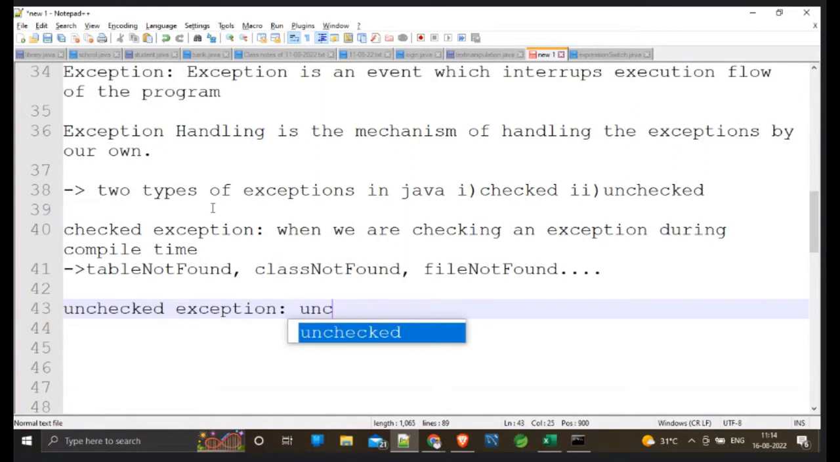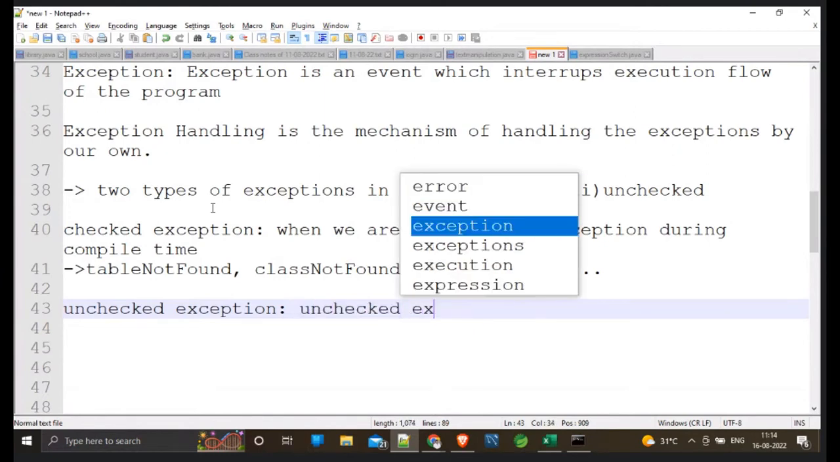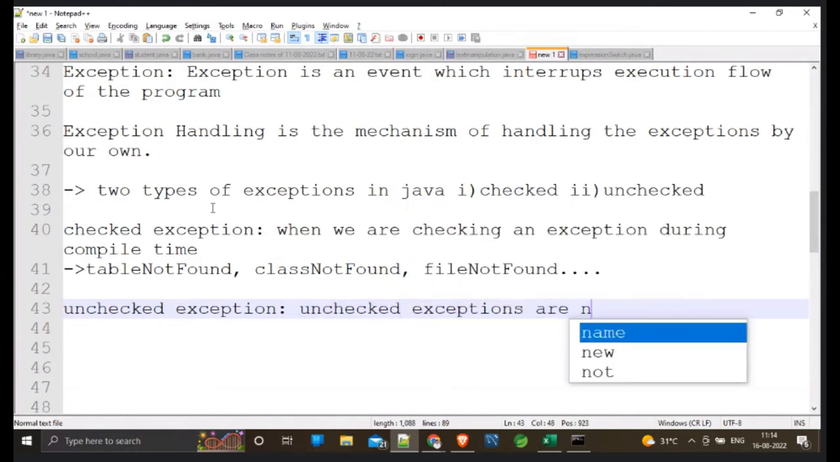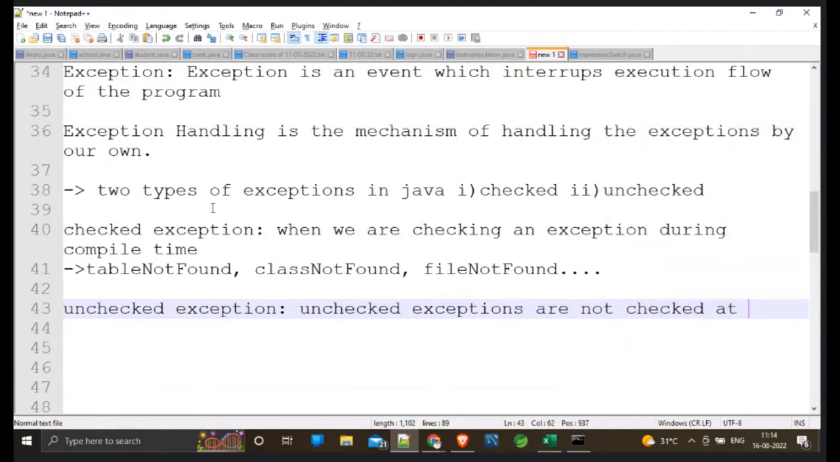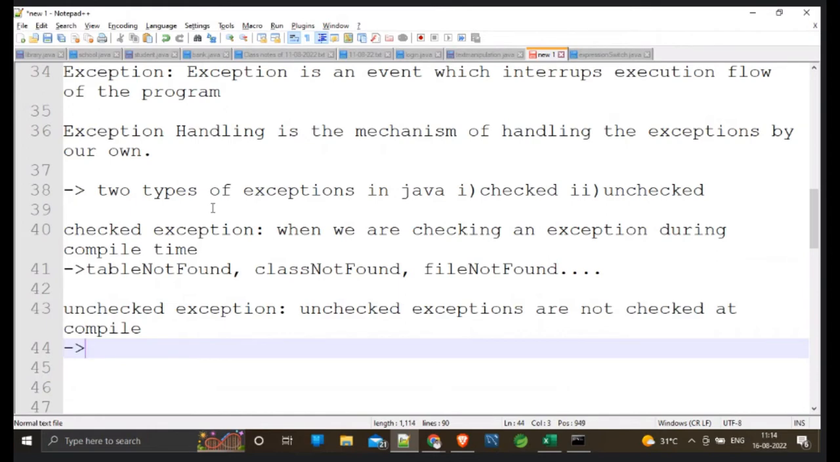Okay, unchecked exceptions are not checked at compile time. Some examples of unchecked exceptions are array index out of bound, arithmetic, and so on. These are the unchecked exceptions.